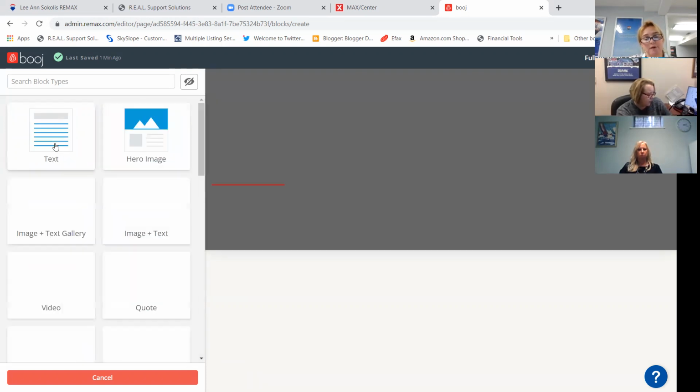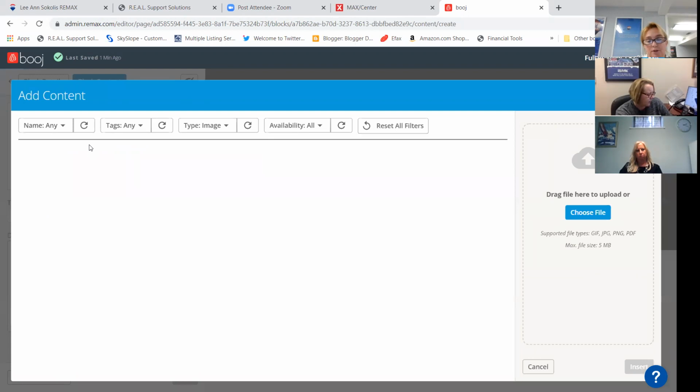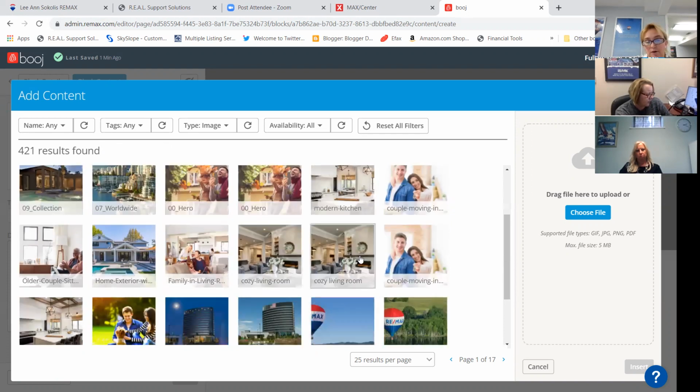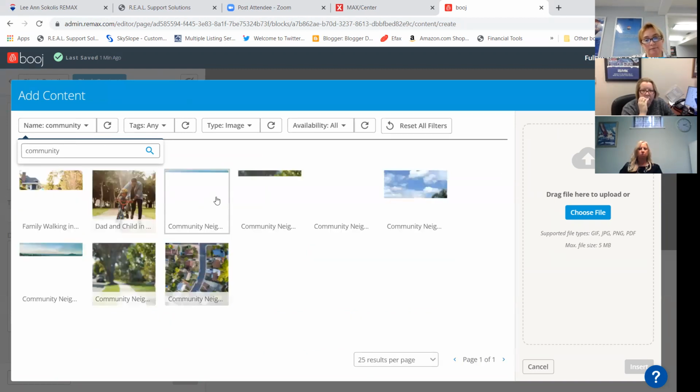I'm going to click on this hero image. That's the default image. We can't really change what every header is on every page. You can play around with the design template here. You can choose an image to add to that. This can be an image that you've uploaded, or it can be an image that's in their stock library here. You can narrow your search down by, let's type in community and see what pops up with that.